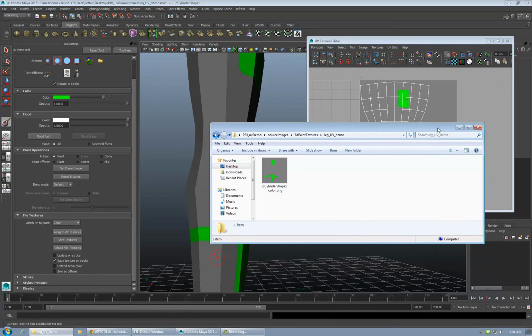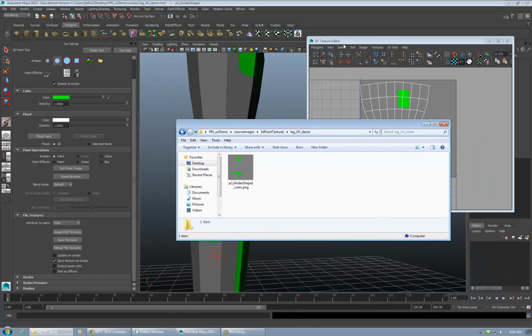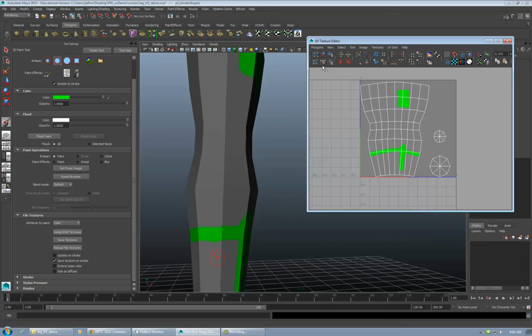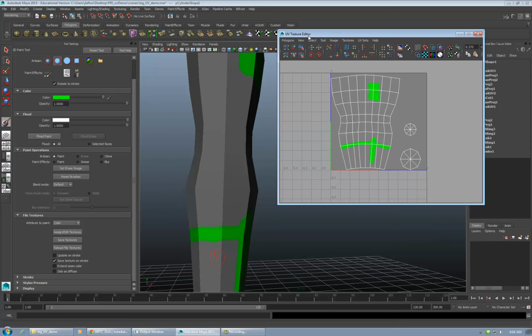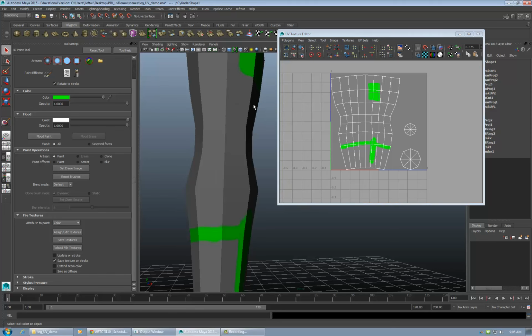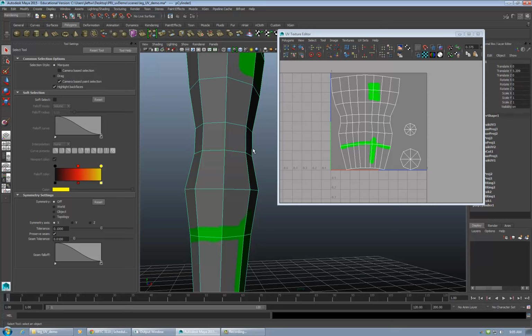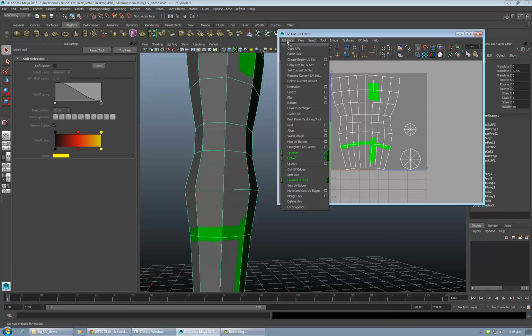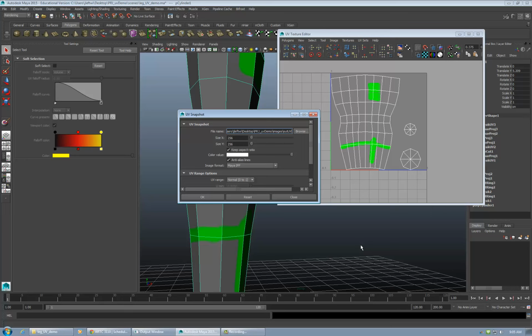So what's the point of that? Why is that useful? I will show you. Let's make ourselves a workspace for this leg. So I'm going to use a UV snapshot to export these. So go back to object mode. Make sure this leg is selected. Polygons, UV snapshot.